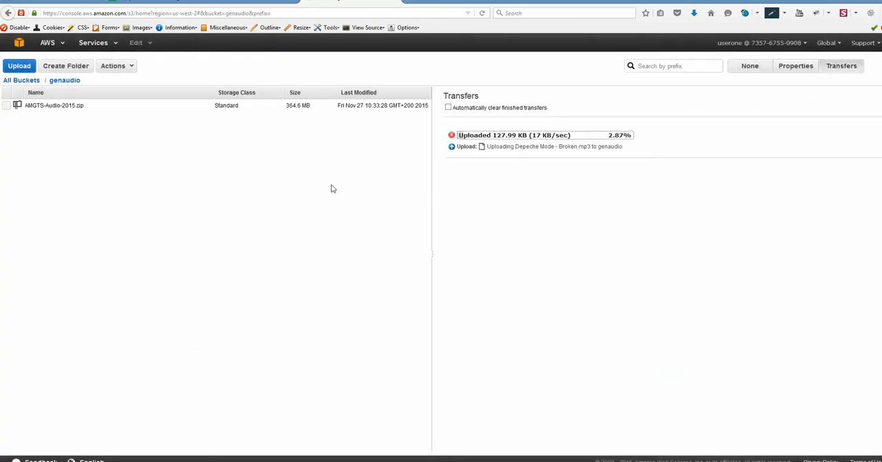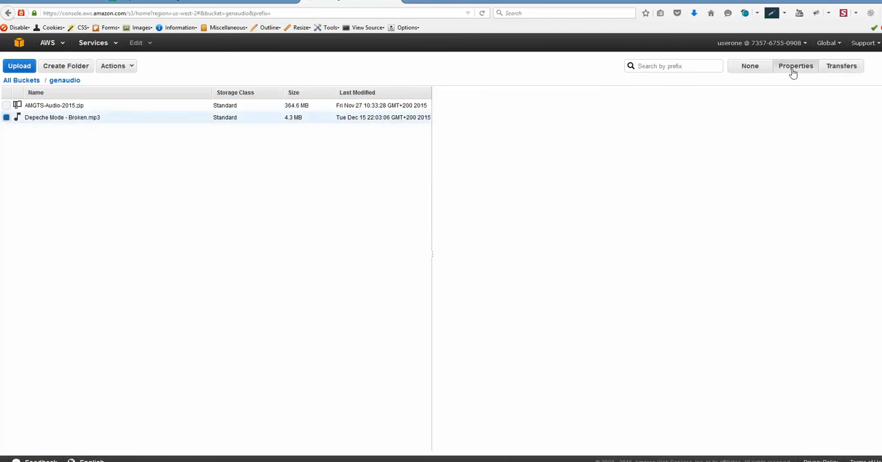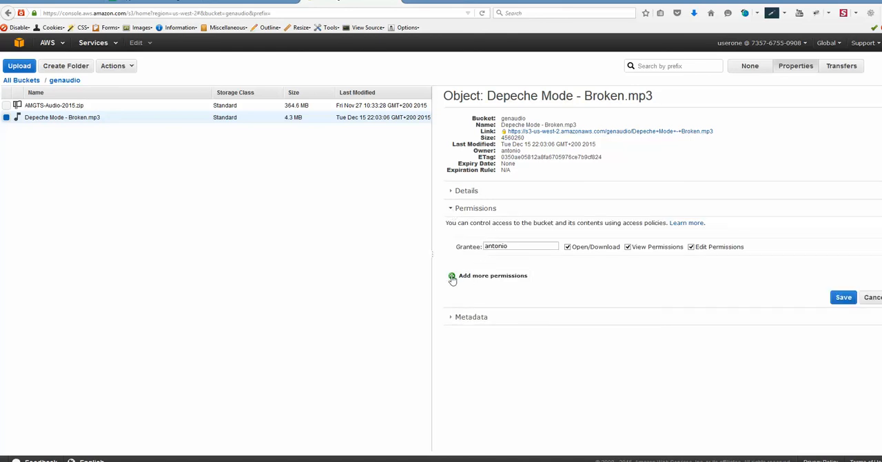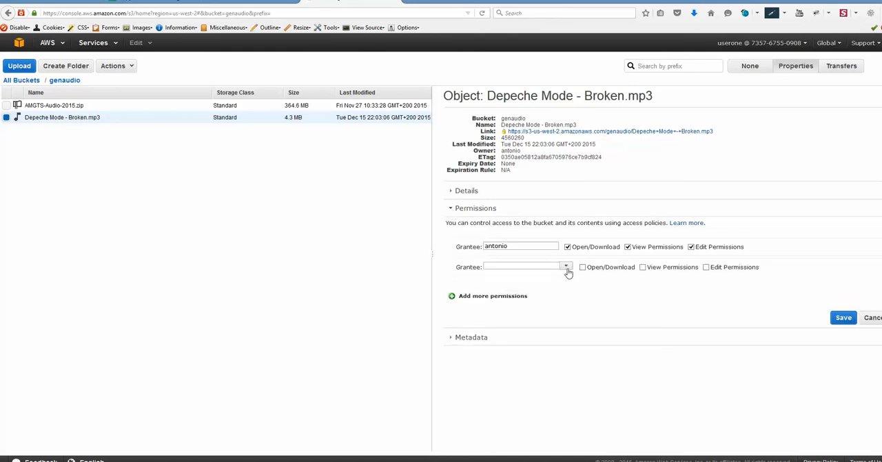Once you upload a file and you want anyone on the web to be able to read that file, you need to click here, Edit File, and then click Properties, and under Permissions, add more permissions and add Everyone able to open and download, and click Save.